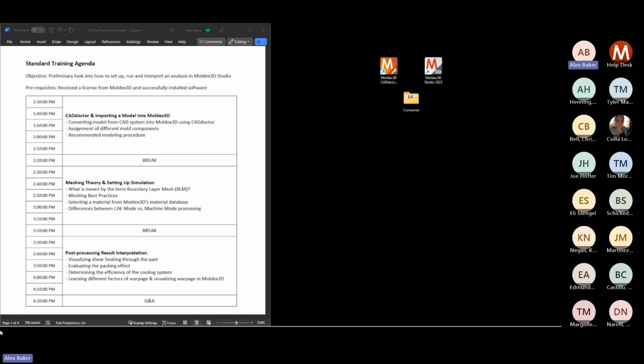This session is meant to be interactive, and to follow along, you'll need three things: Moldex3D CAD Doctor and Moldex3D Studio 2023 are the two applications we'll be using, and you will want access to those on your desktop. Please also have the consumer folder downloaded and extracted. It contains the model and pre-run simulation file we'll be using throughout the session. If you have not installed Moldex3D, then feel free to follow along visually, and you can review the recording at your convenience.